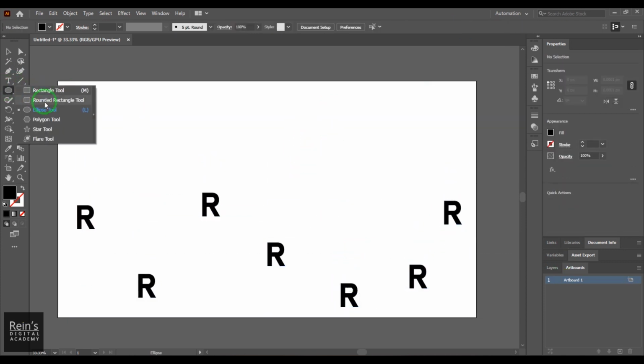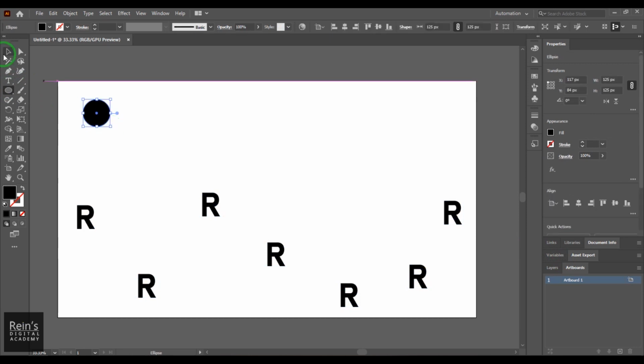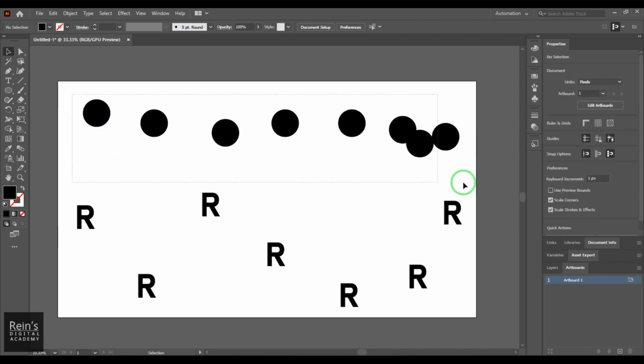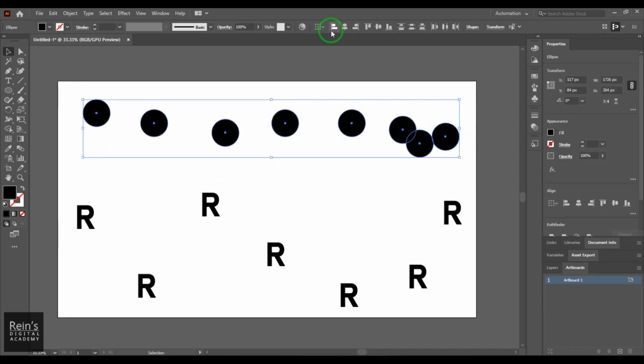So I'm going to draw an ellipse, and then just make a few copies randomly. Don't worry about the spacing like that. Select all of them and you should be able to see the align tools coming here and the distribute tools coming here. I'll be able to explain all that to you step by step.